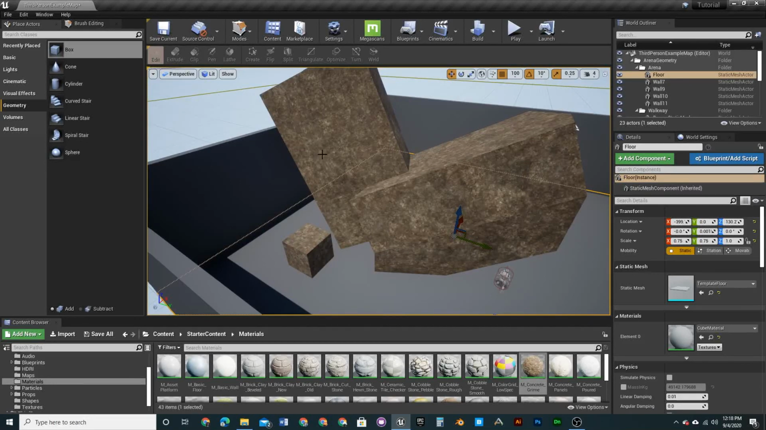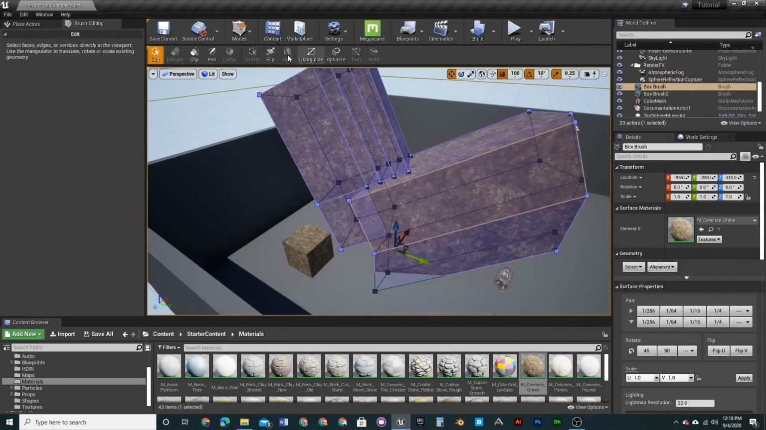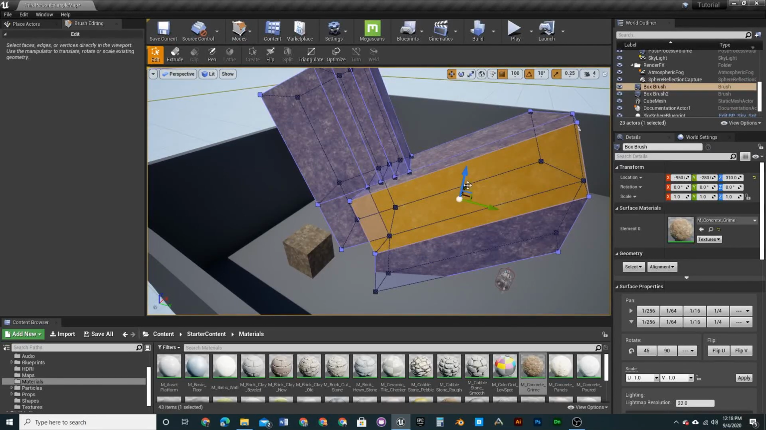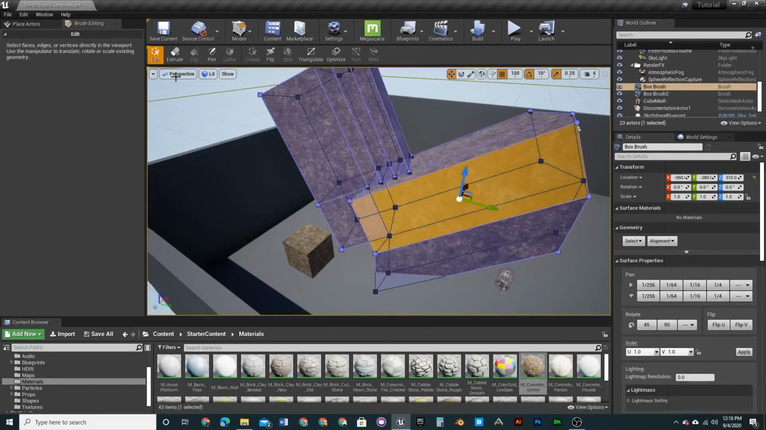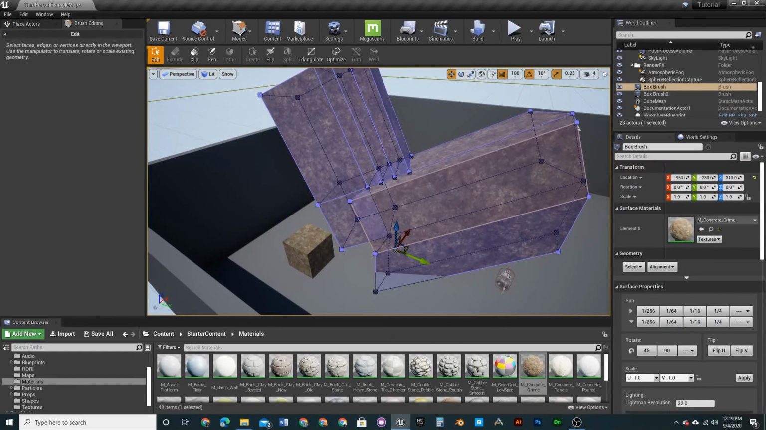Now, I think that's just about it with the geometry. That's really all you're going to do. You can do more stuff, like optimize and pen, but I'm not going to go too much into the other things. The main things you're going to do are just the edit and extrude. Those are the kind of things that you do.